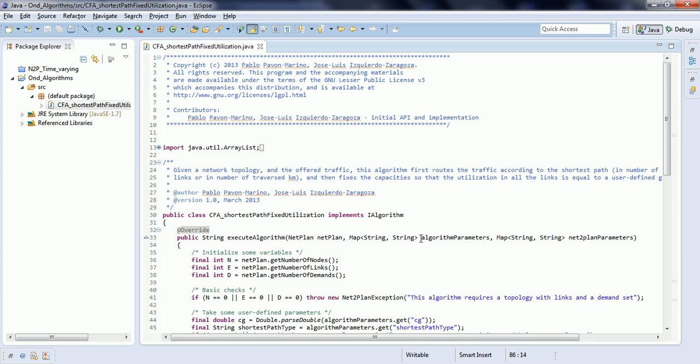The next parameter is called algorithm parameters. These are the input parameters that may have been modified by the user. Those parameters that are displayed in the parameters panel under the algorithm execution tab are then passed as a map object containing 2 strings. The first string is the name of the parameter, and the second one is the value of such parameter. This value may have been modified by the users.